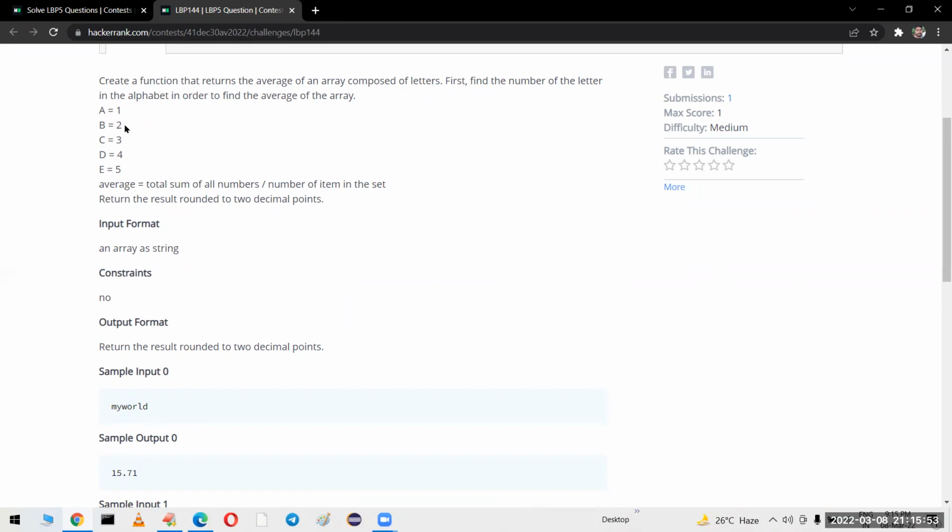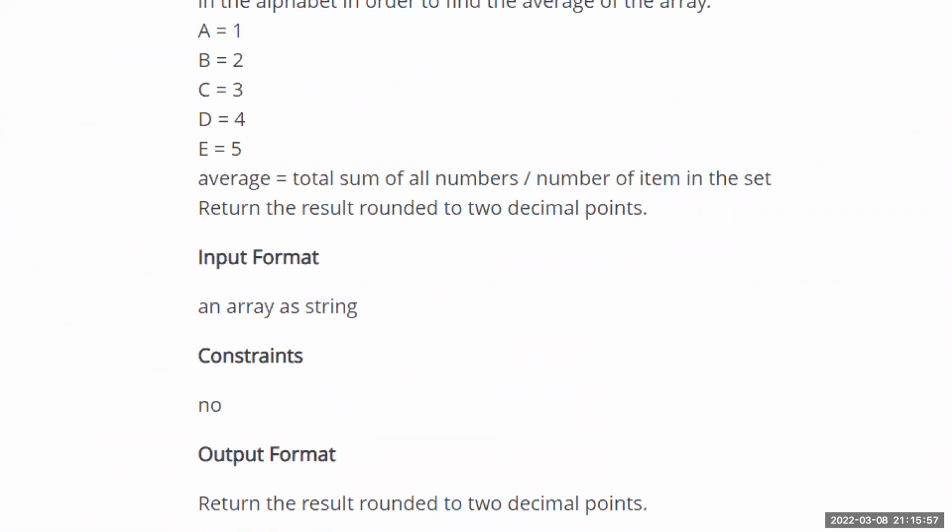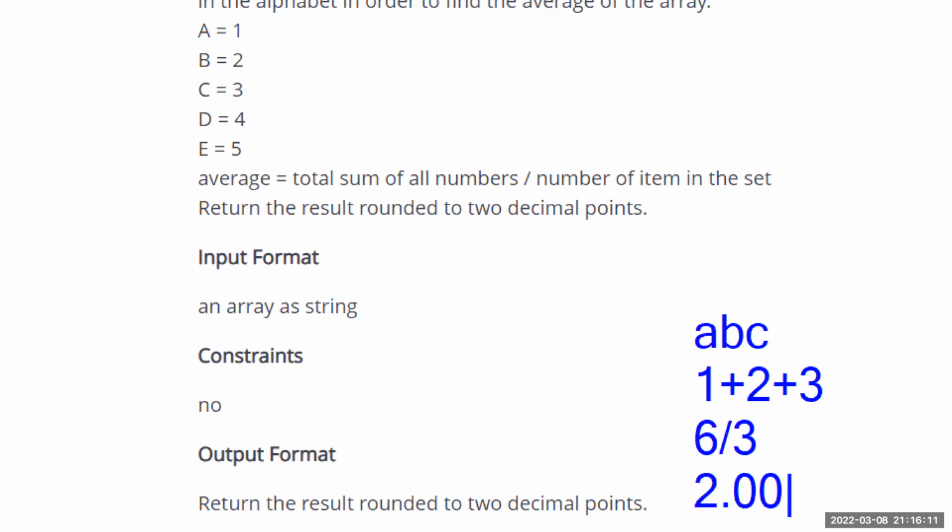Then we have to add all these numbers. For example, if the given input is abc, then 1 plus 2 plus 3, which is nothing but 6. So 6 divided by the total number, which is 3, so 2 point something we are going to get. This is nothing but how you have to write it.